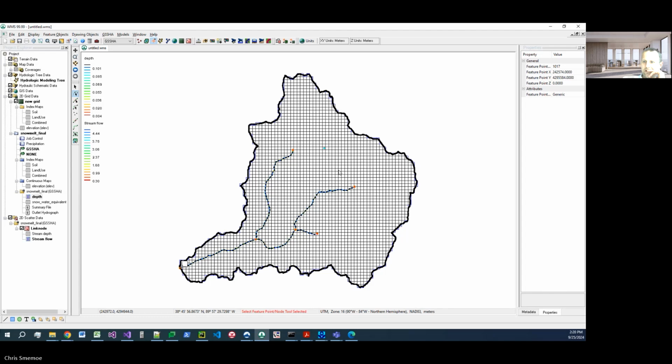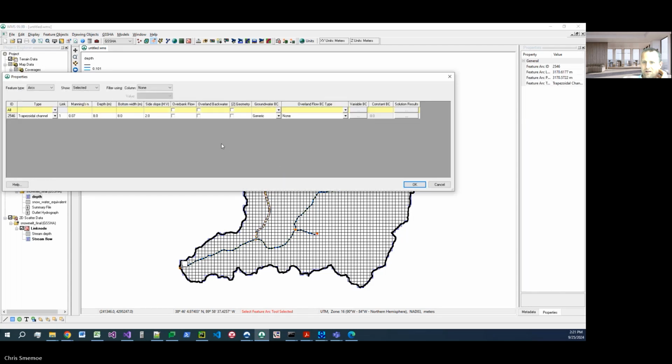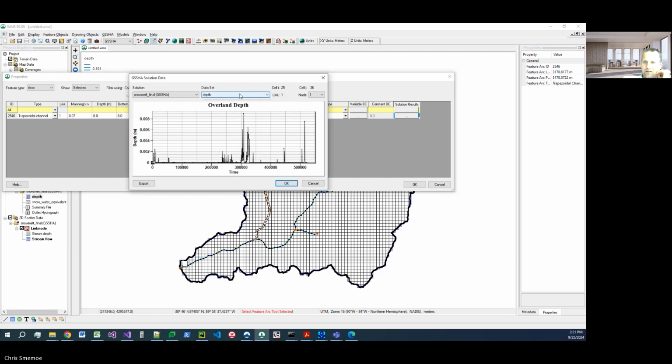And you can get that. But you can get a map of the depth at every cell. Yeah. And Chris, if you do the select arc option, and then pick the arc there, and then look at the attributes, down to the very right you see solution results there. Okay. And here's where you can look at different links and nodes along your arc itself and pull out these values for the solution as well.